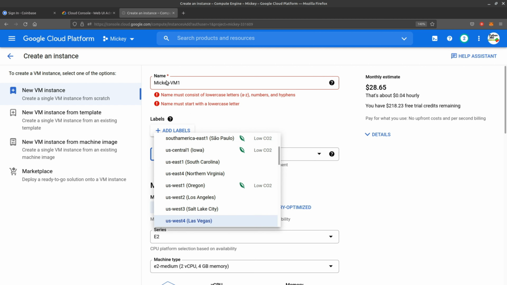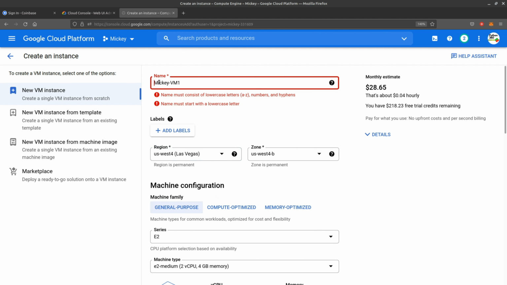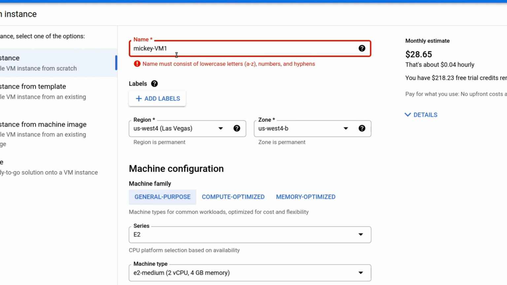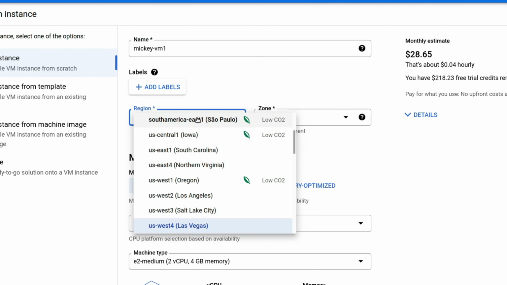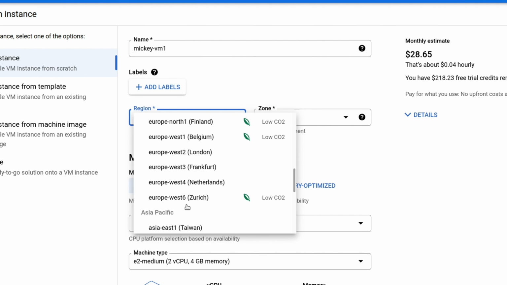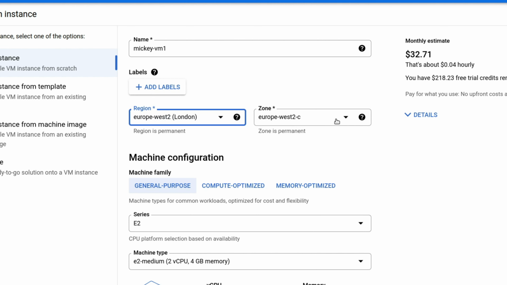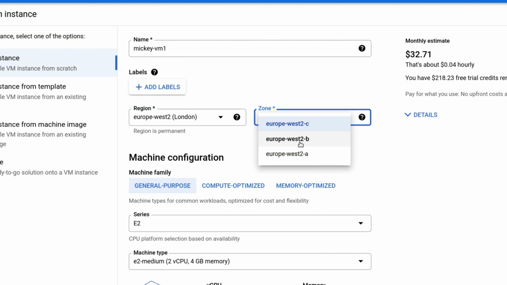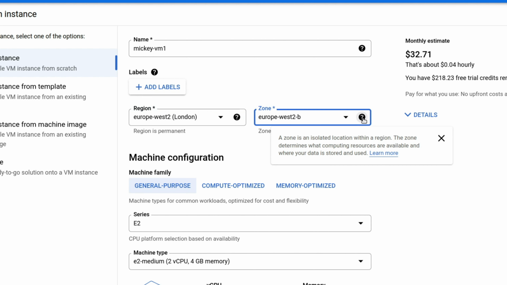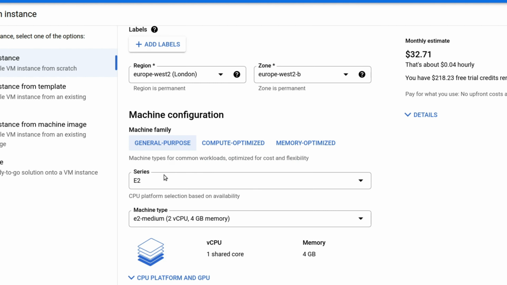Region, I'm in Europe. I must start, it's lowercase, isn't it? Okay, region, so let's have a look. I'm in Europe, so obviously it's better to choose the correct one because it's going to be faster for you. Zone. A zone is an isolated location within a region. The zone determines what computing resources are available and where your data is stored and used. I think I'm in Europe West B.